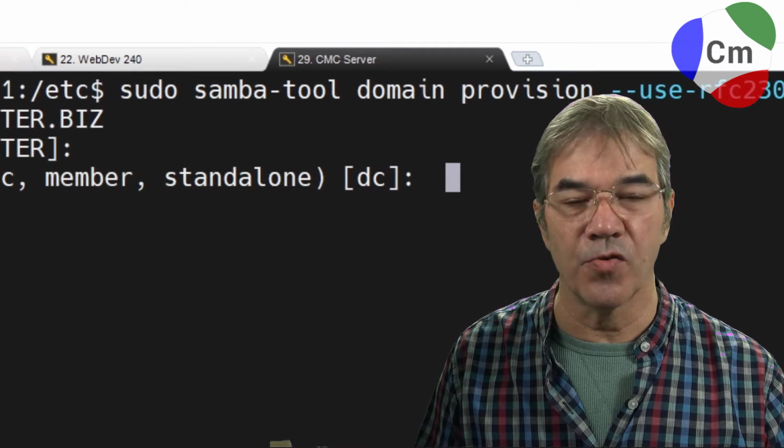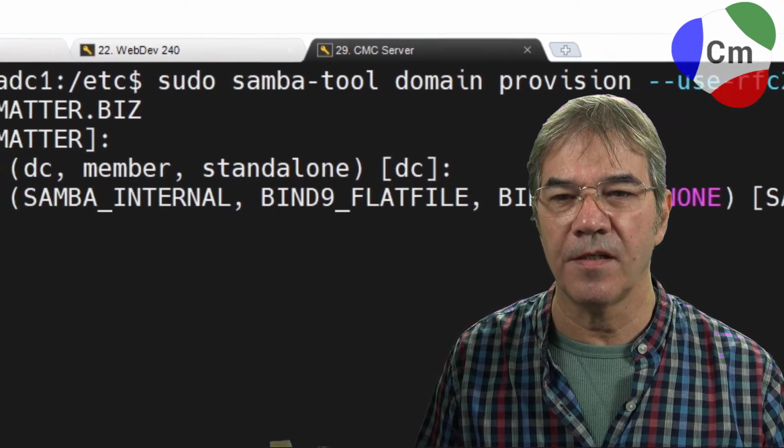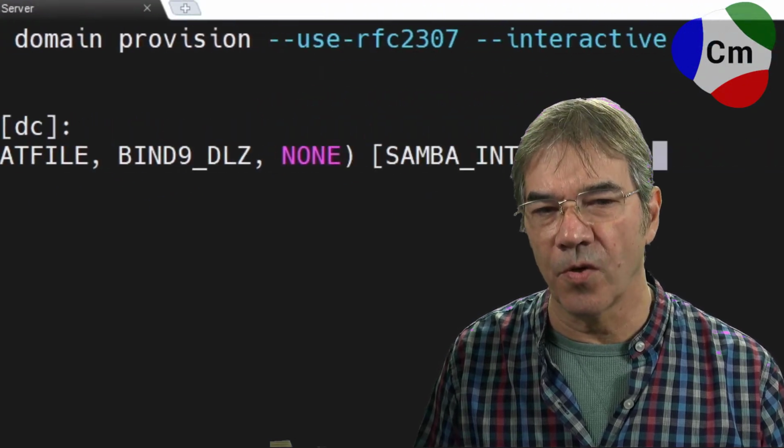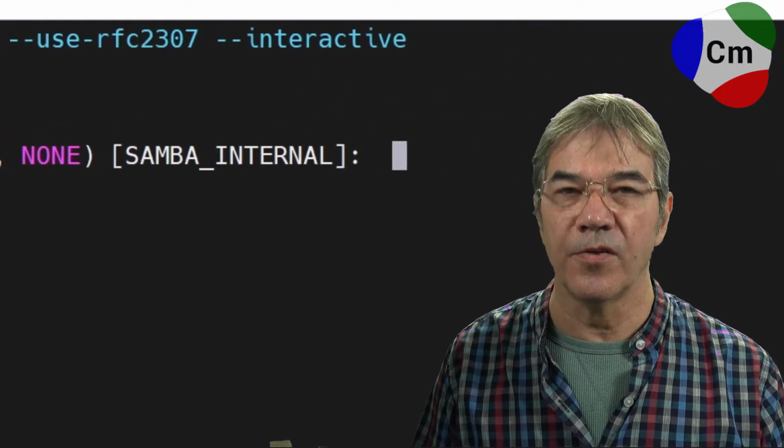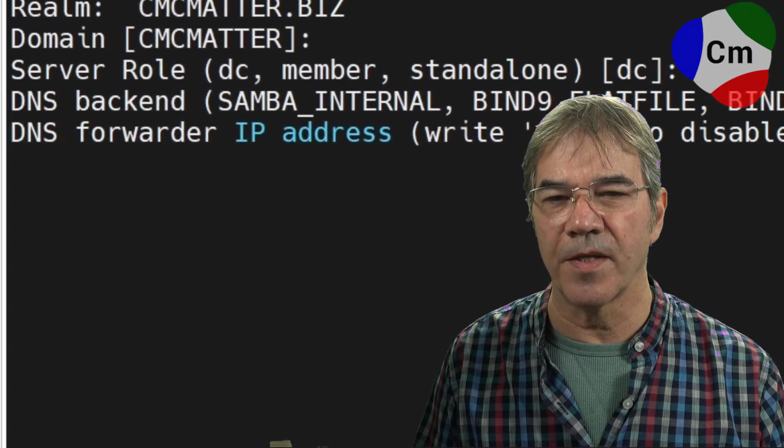It is a domain controller, so we're going to leave it as DC. Just hitting enter. It is going to be Samba internal. You're going to want to hit enter on that to accept that default.